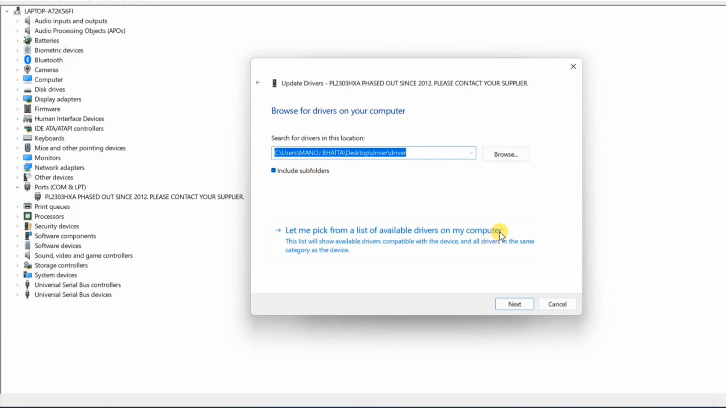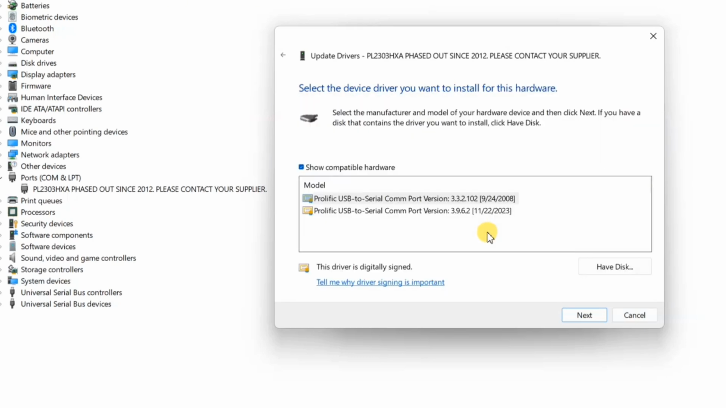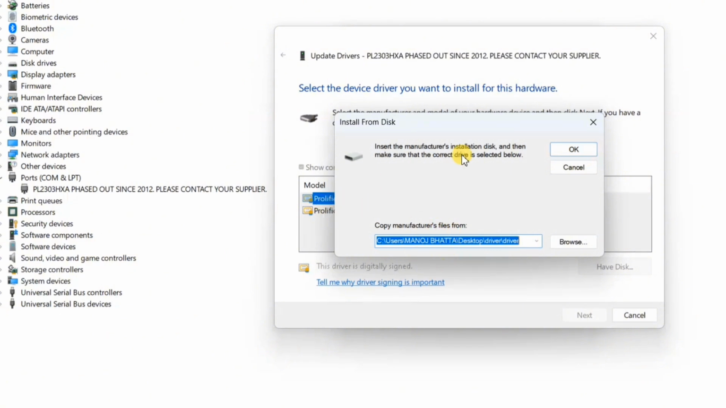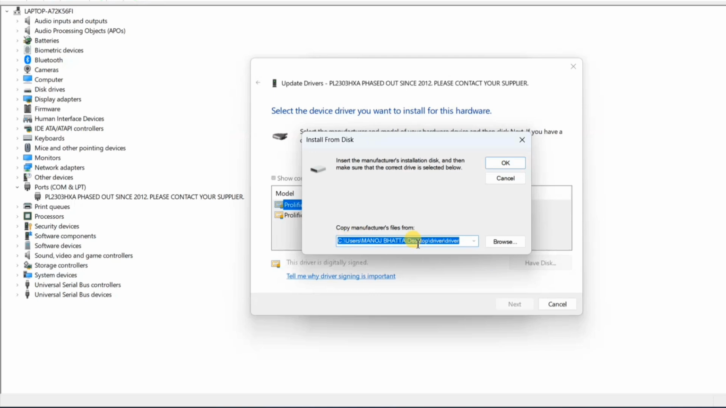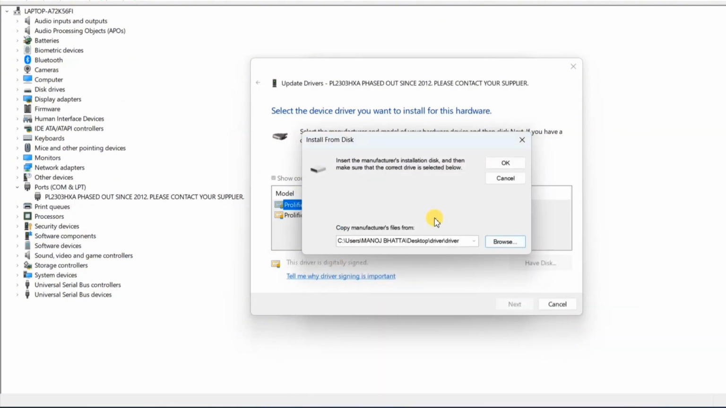Now you can go for "Let me pick from a list of available drivers on my computer." You have to go to Have Disk. Now go to the place where you have saved that driver. For me it is in this section, so I browse it. What is your file? This is ser2pl.inf, this is my file, and I need to open it.